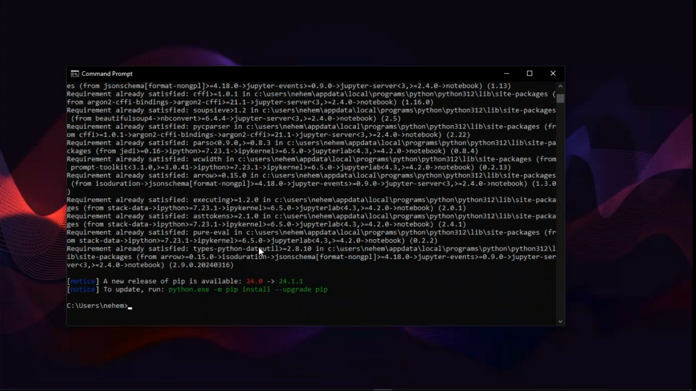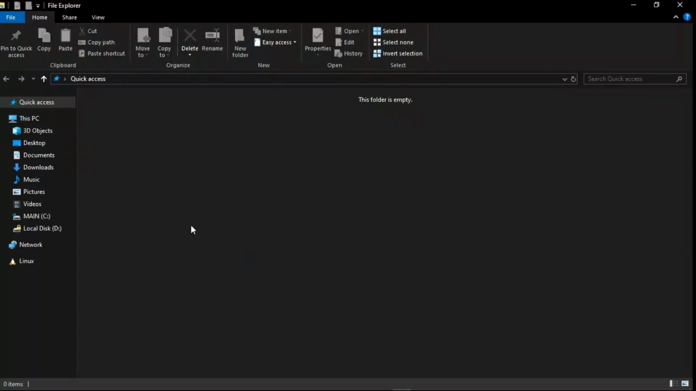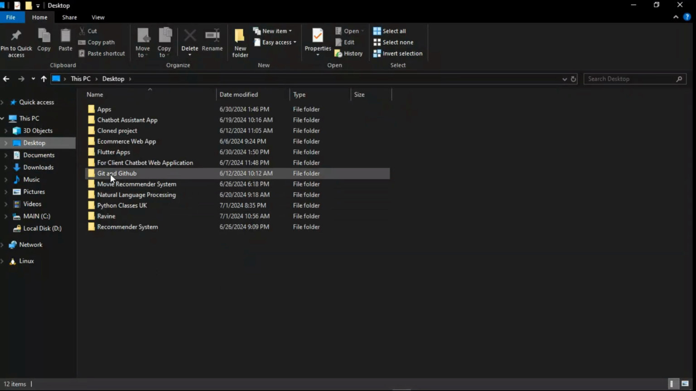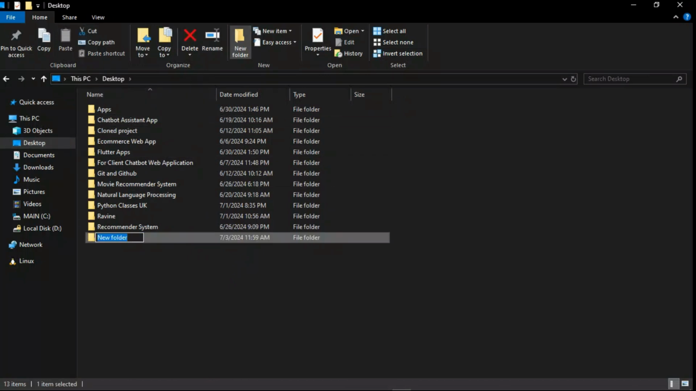Once you have installed it, the next thing you want to do is create a directory for your project. In this case, I'll create another folder here called data science series.